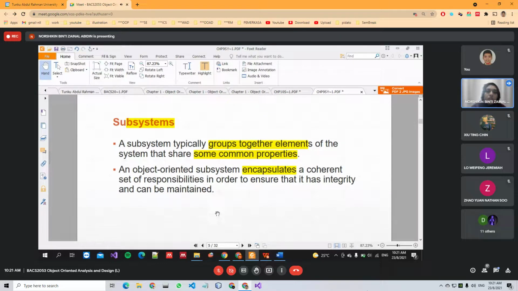You guys should know HCI better than me because that's your current subject. So we go back to this slide, subsystem, like I briefed you just now. Subsystem is a part of your whole system. A subsystem typically groups together elements of the system that share the same common properties. Like I said, it is a part of your whole system, like sub. You know the term here, sub.